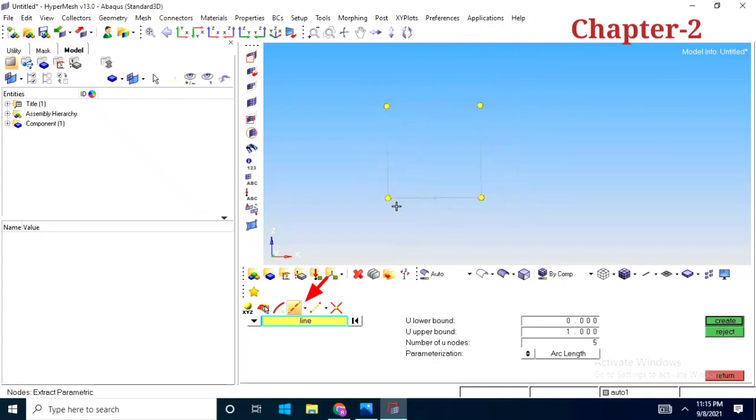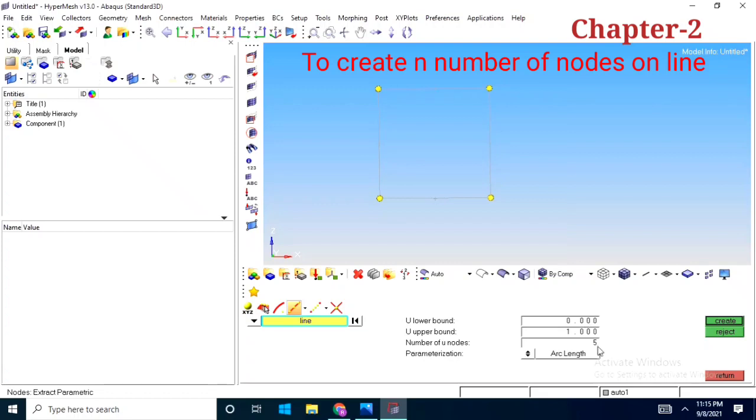Next one is on line. Suppose this is one line, so on line, how many nodes do I want? Suppose I want 5 nodes, then I will enter 5, select the line, and press the create option. Okay, so 5 nodes are created on this line.